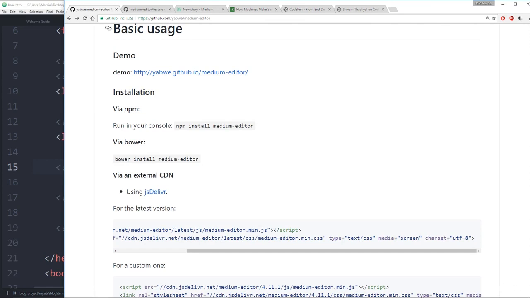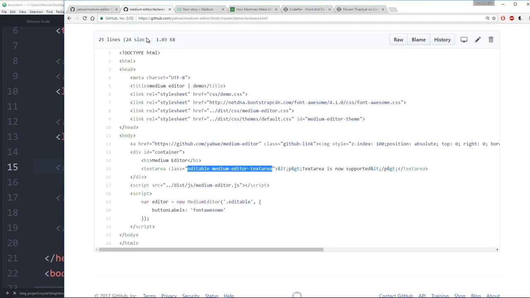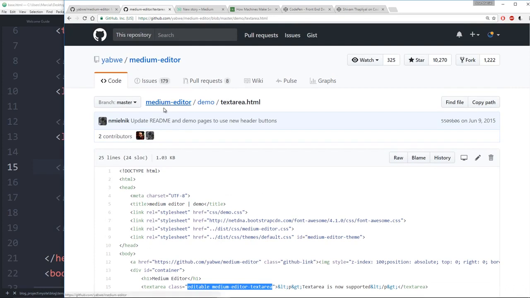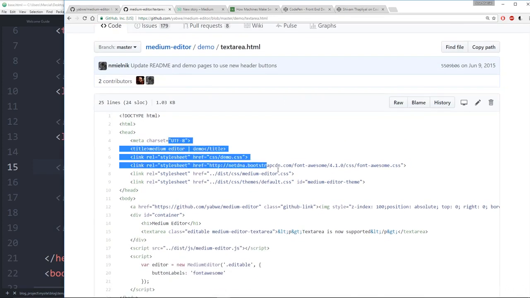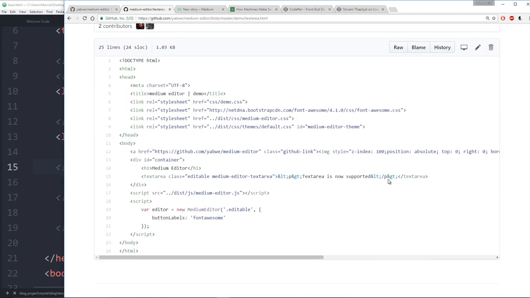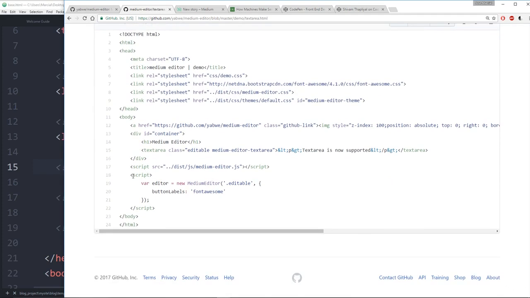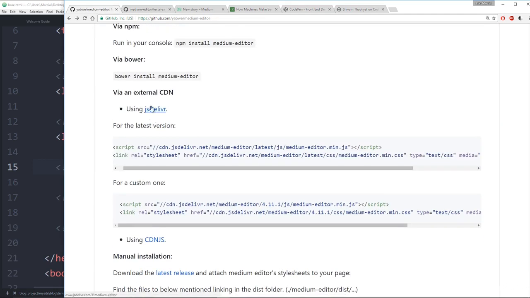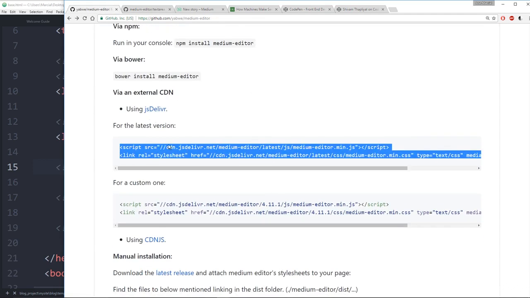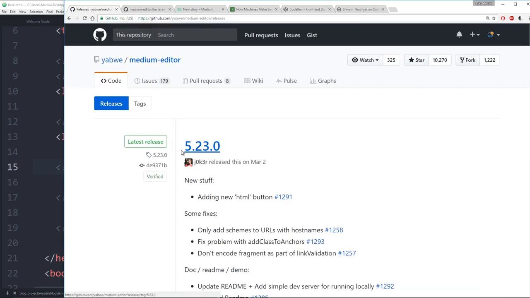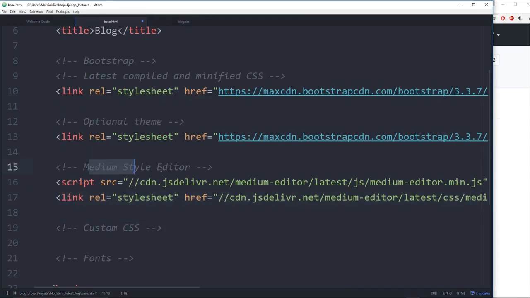So what we're going to be doing is using this for text area, and eventually if you click on the demos, you'll find this demo. So this is under Medium Editor Demo, Text Area HTML, and you can see that after you've imported and linked everything, the JavaScript and the CSS, you just have to create this script here to create a new editor object, and you also have to make sure that it has this class, this editable Medium Editor Text Area, which we actually did back when we were creating that widgets dictionary attribute in the forms classes.